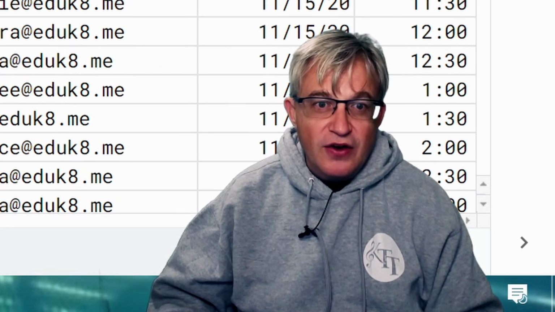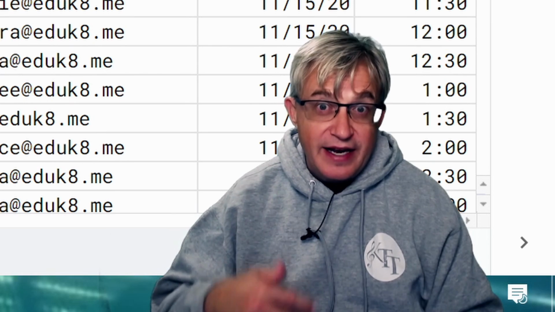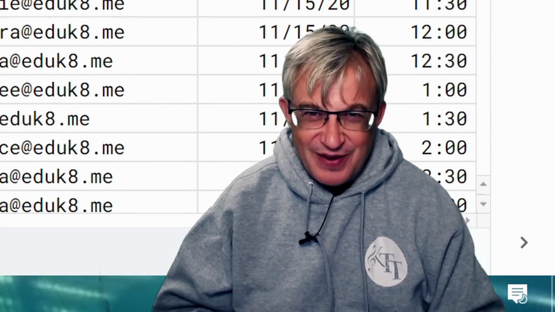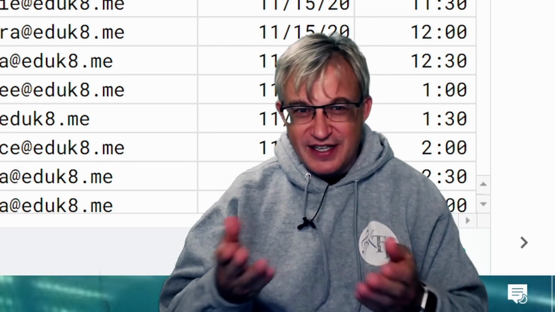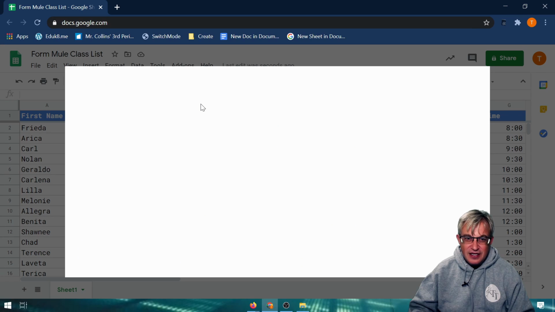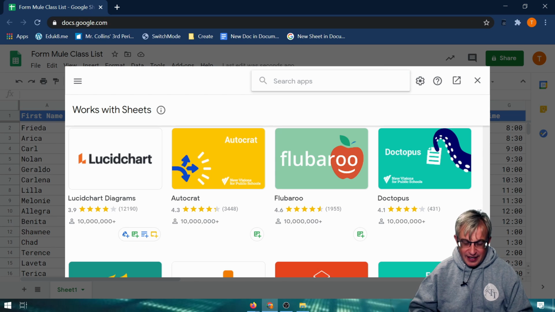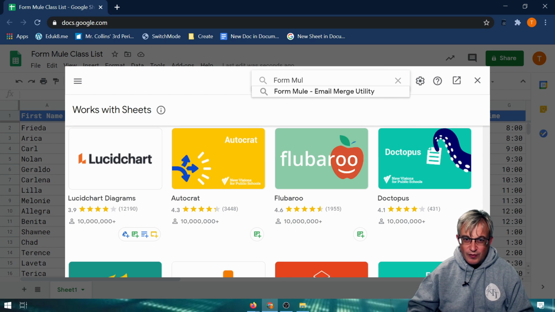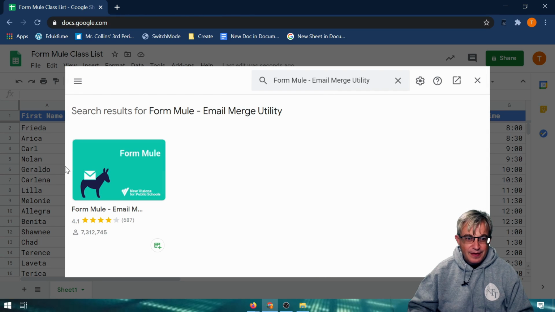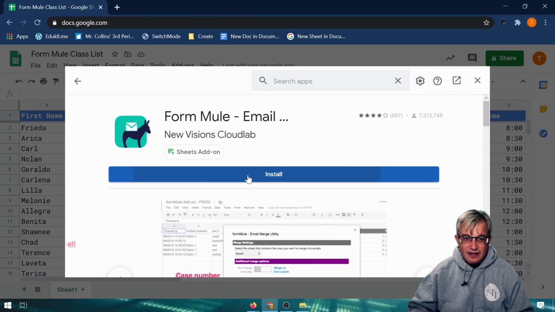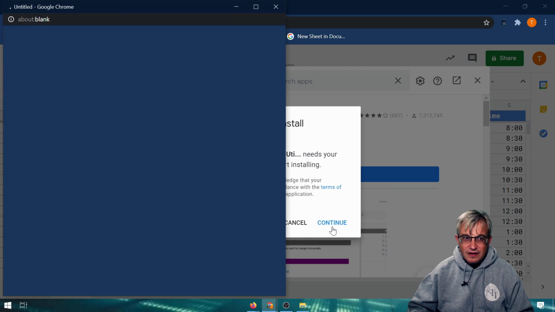We're going to use an add-on, and add-ons add functionality to whatever document or application you're using. In this example, it's going to be Google Sheets. We click on add-ons, and then we click on get add-ons, and in the search app, we're going to type Formule, and there it pops up. There's a little plus thing right here, and we're going to add it. Install. And this is good.